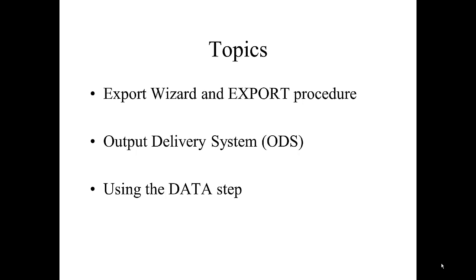We are also going to talk about the export procedure, where we actually write the code that is normally generated by the export wizard. We can also use the output delivery system, ODS, to create a data set that can be used by other software. And finally, we can create a data set within the data step itself. This tends to be a more complicated way to create a raw data file, but you have more control when you work within the data step.